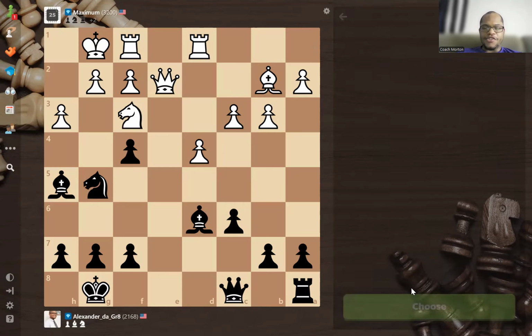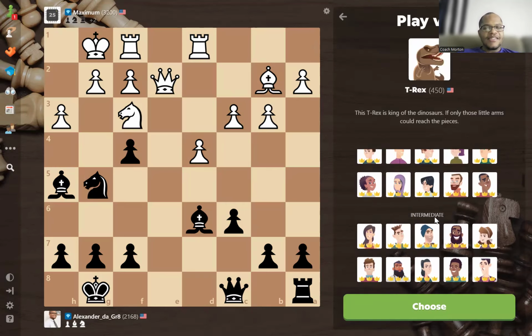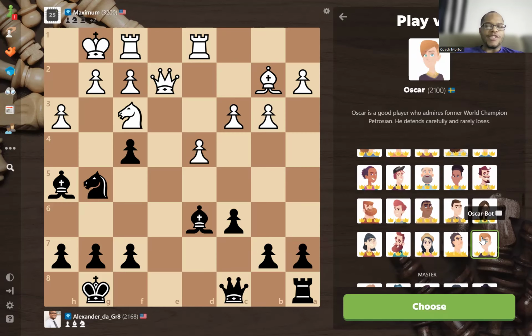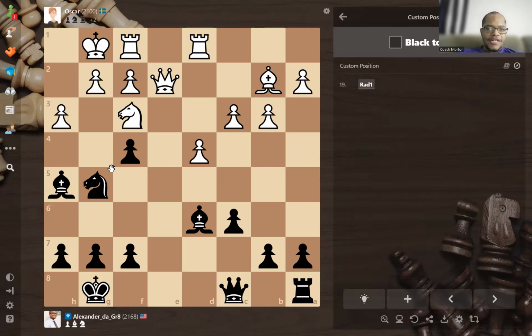So we'll play against now the 2100 rated bot. And this guy right here really does teach humility. Even though you might think you have a really winning position, a chess bot will definitely put you in your place really quickly. All right, so Oscar. All right, well then now we'll try bishop takes here and see what happens.